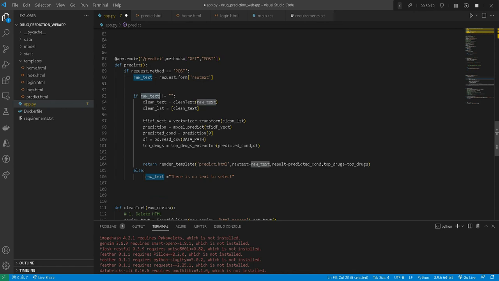If it is not a blank value, we are cleaning the text by passing this raw text into the clean text function, which I have shown to you. It will give you a clean text by removing stop words, lemmatizing, lowercasing, and retaining only alphabets. Then we have to convert it into a list format, because our vectorizer or model will only receive iterables.